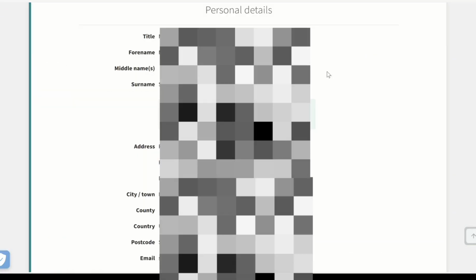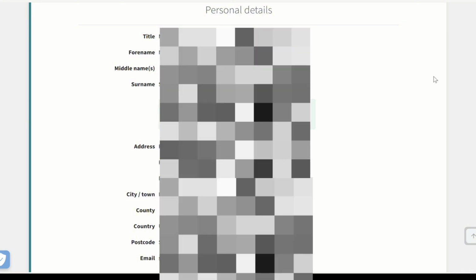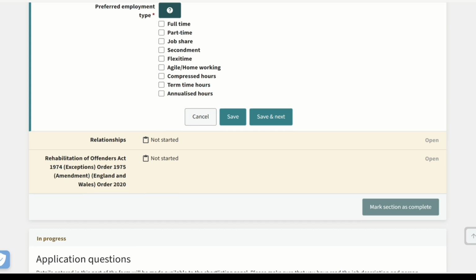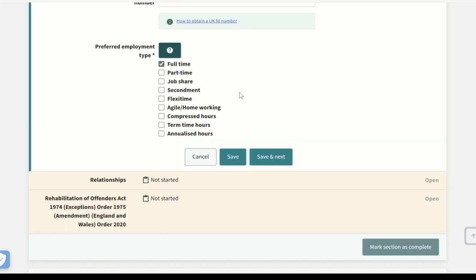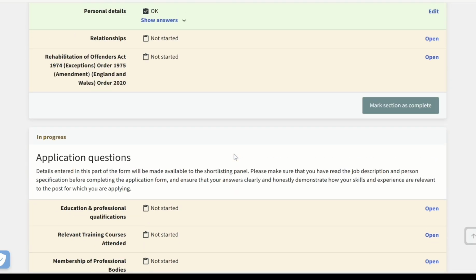So when we click on personal details, you can see you provide your title, forename, middle name, surname, address, city, county, country, postcode, email. You can also provide your preferred employment. If you want visa sponsorship, always tick full time. That's why I say always choose jobs that are 37.5 hours a week, or 37 hours a week for NHS Scotland. You can now choose save or save and next. It's always faster to click on save and next. Anyway, let's just click on save, and then we move to the next option.